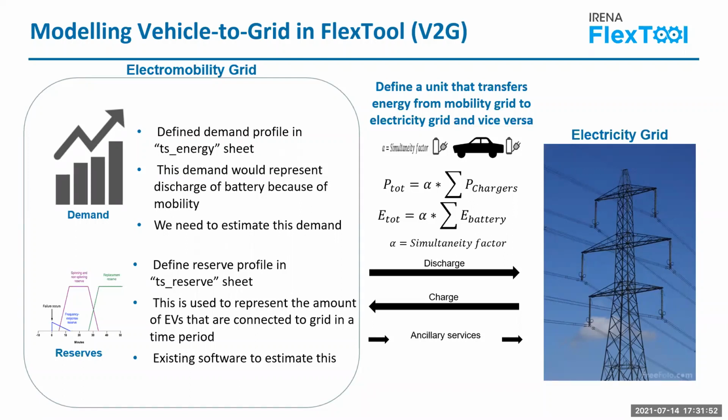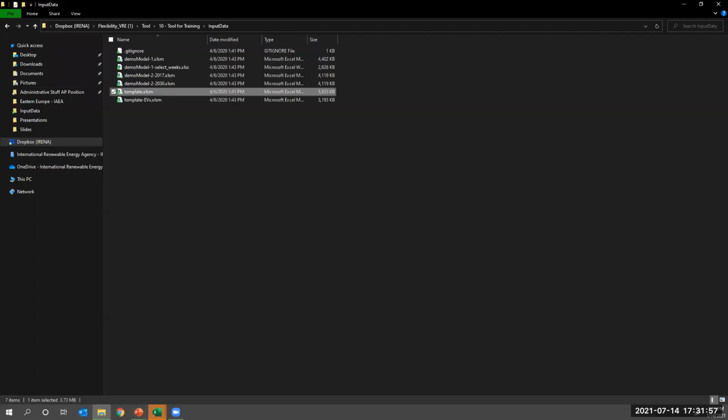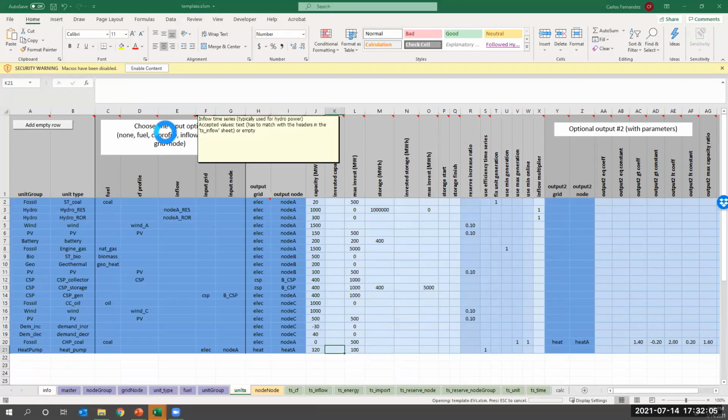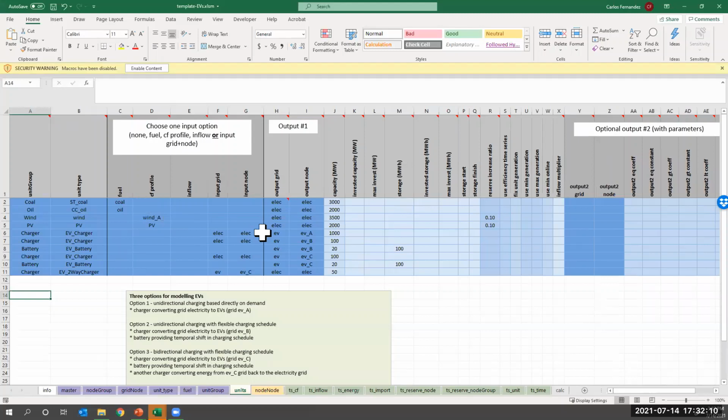In the input data folder, there's a file called templates EVs. So this one. And here, if you have interest in this, you can actually check how to do this in FlexTool. We don't go deep on this because we don't really have time to explain all this, but we are thinking in the future to do a more advanced training in the tool for all regions. We've been doing this more basic training.